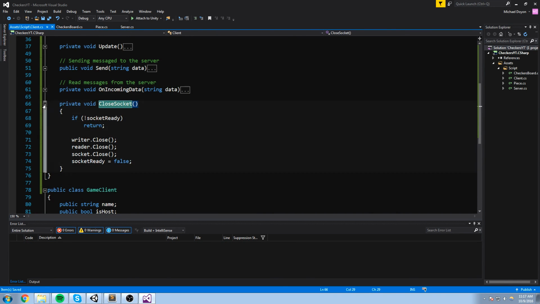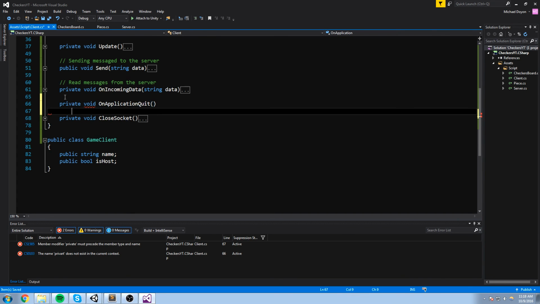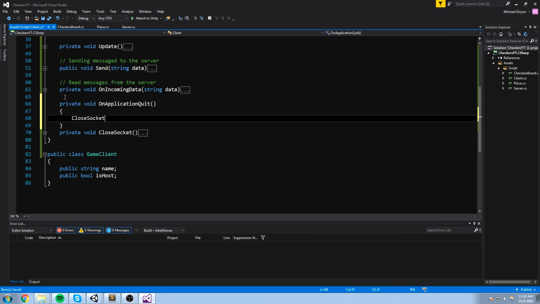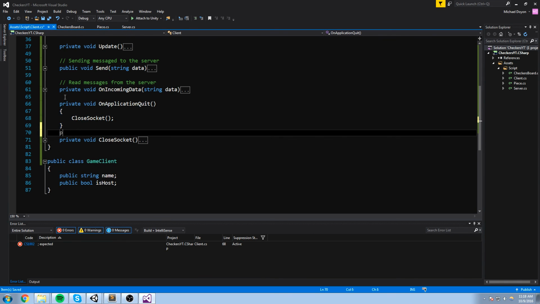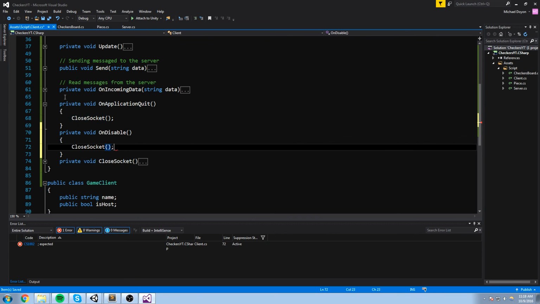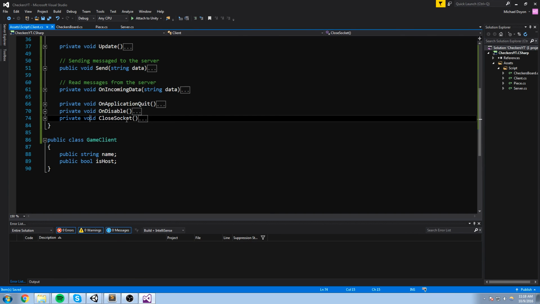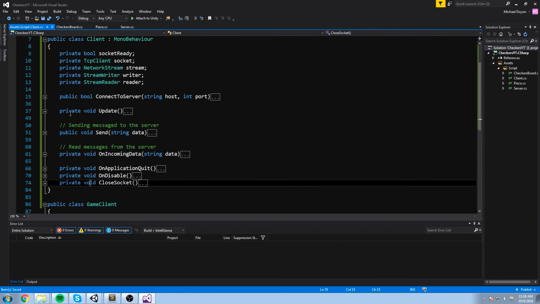And we should be calling this when we quit the application. So private void OnApplicationQuit. This is going to work because we're on MonoBehaviour, if you remember. So we're going to call CloseSocket. And we're also going to do it if we disable the object. So private void OnDisable, written like that. And if we disable, just close the socket. Okay, so those are just to make sure we don't leave anything open, so we can just play the game again and nothing's going to be stuck there.